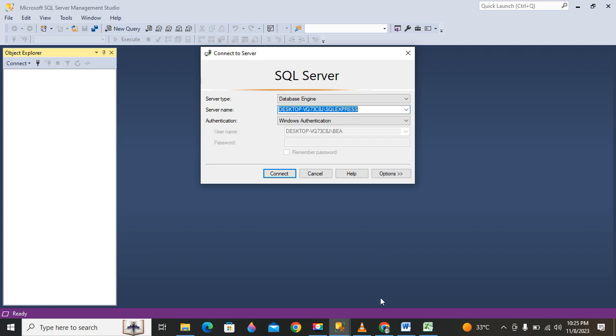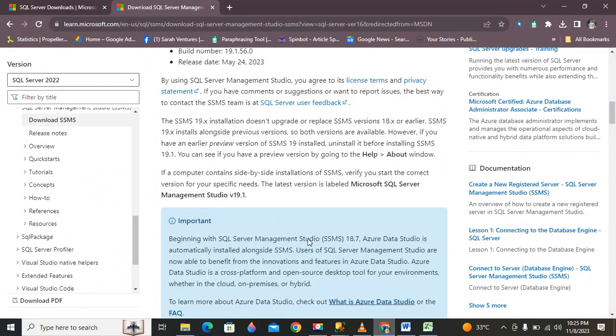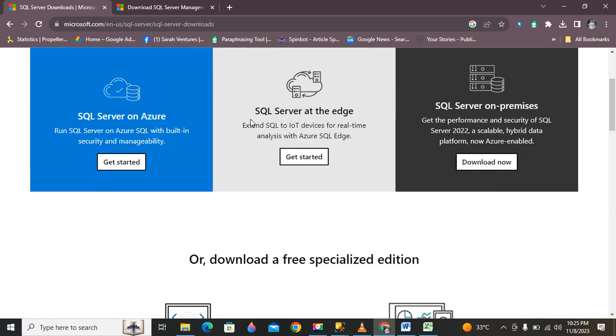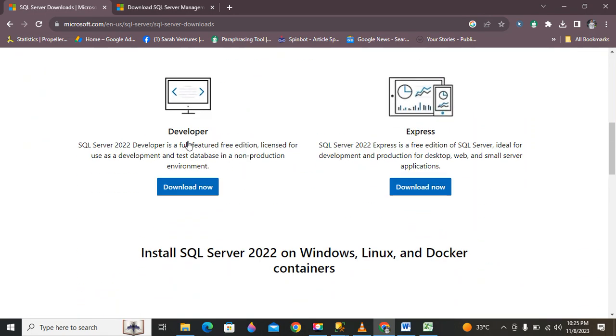I will drop the link below where you can go ahead and download your SQL Server. Here is the link. You want to download your SQL Server first. I recommend Microsoft SQL Server because I'm a Microsoft boy. When you are on the Microsoft website, you want to scroll down, you'll see developer and express options. Any one is fine for our tutorial today and subsequent videos.